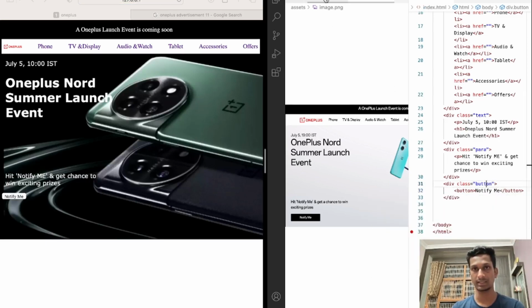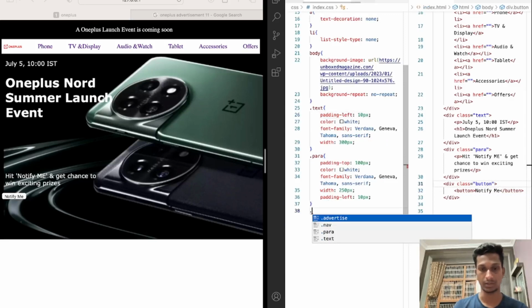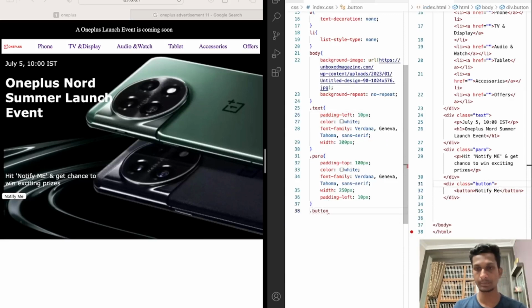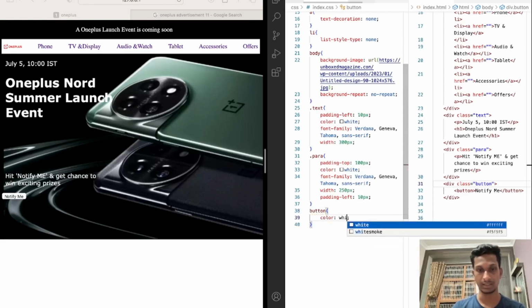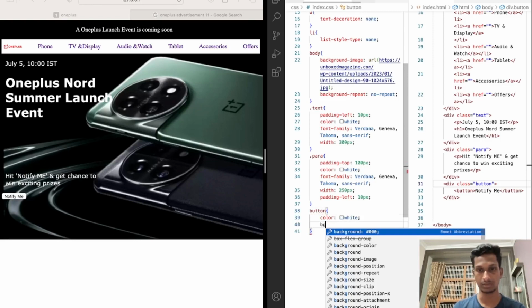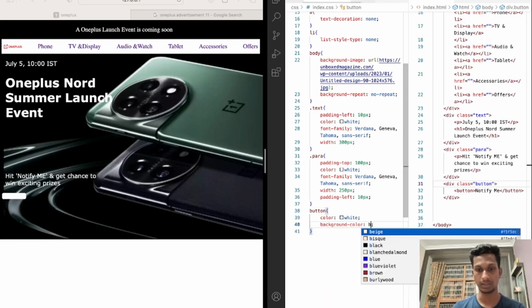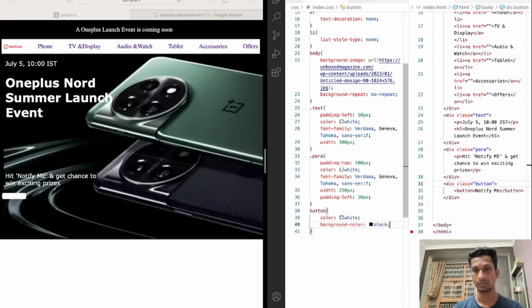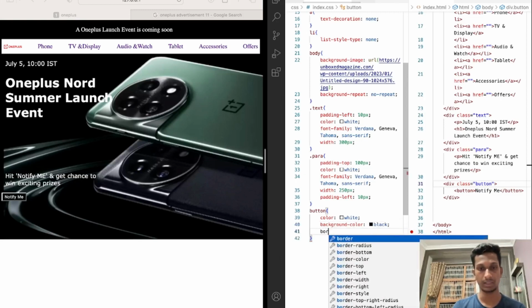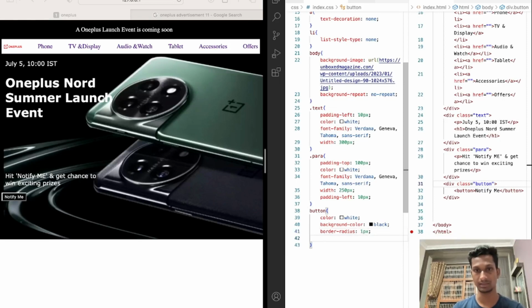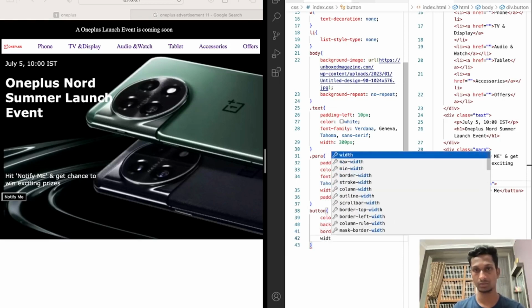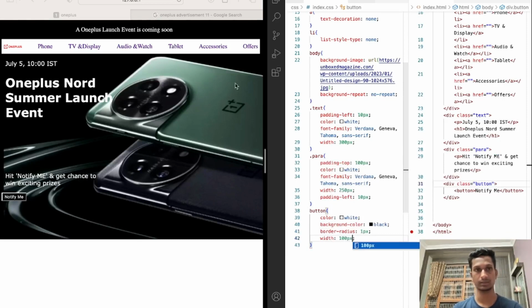So the background color is black and the text is in white color. So in the CSS, take the class name dot button, or you can take button directly because you are using the button tag in HTML, providing the color of the text to be white and the background color of the button to be black. Okay, done. Next, if you want to make it rectangular, make the border radius 1 pixel and increase the width to 100 pixels like this.